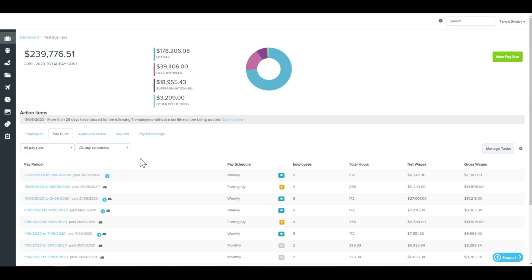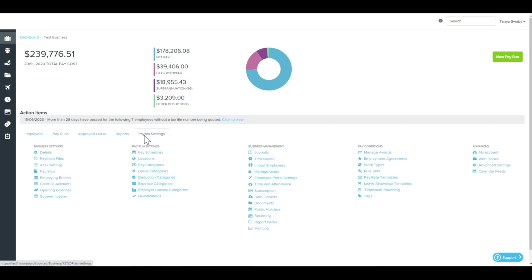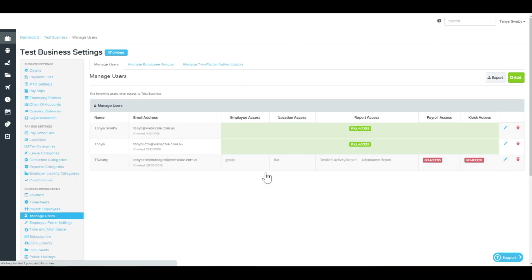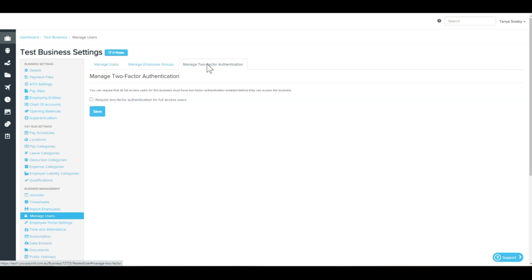Okay, now the last business setting that we're going to have a look at before we start the finalisation event is two-factor authentication. To access this, we can go to the Payroll Settings tab and onto the Manage Users page. You'll see the Manage Two-Factor Authentication tab here.